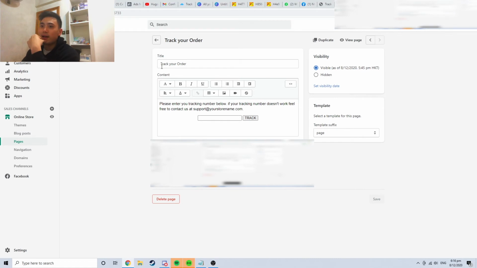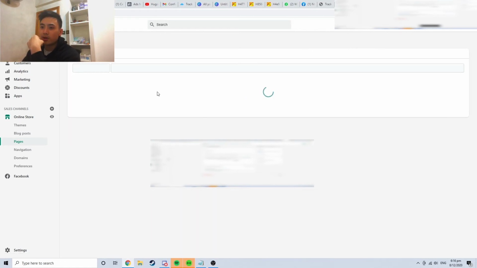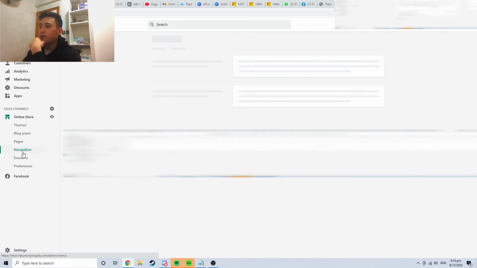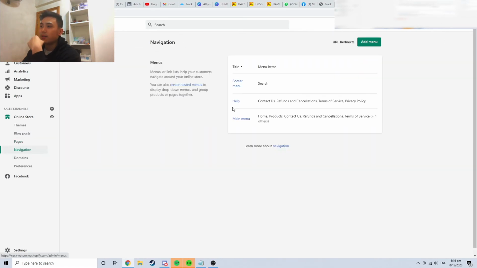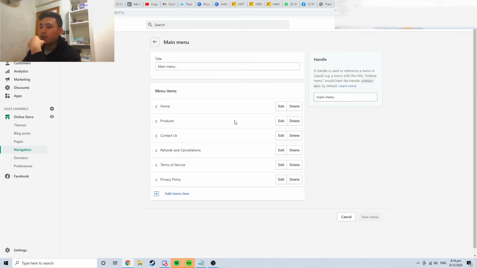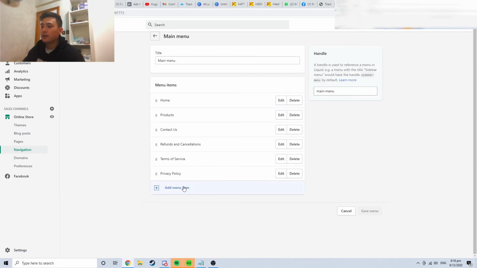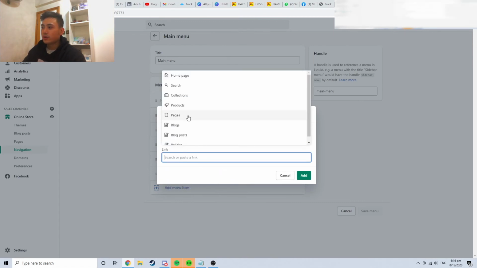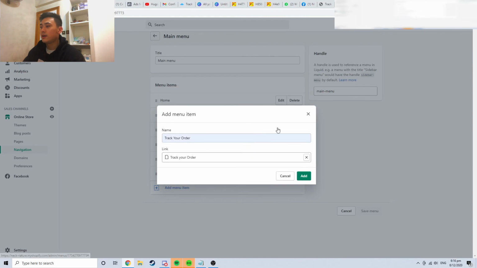I go back, and then to implement it into your shop, all you gotta do is go to navigation, go to the main menu, because I like to put it in my main menu section. What I do now is click add menu item and click on track your order, or just type it if you guys want to type it. Go to pages and go to track your order and click on add. All right, save menu.